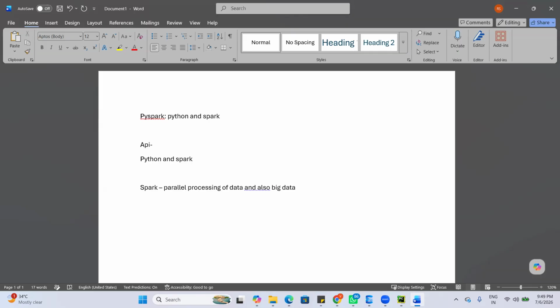Spark has some inbuilt languages. So that is the problem, to go and learn all the languages, because Spark will have its own language, another tool will have its own language. We can't go and learn all the languages.